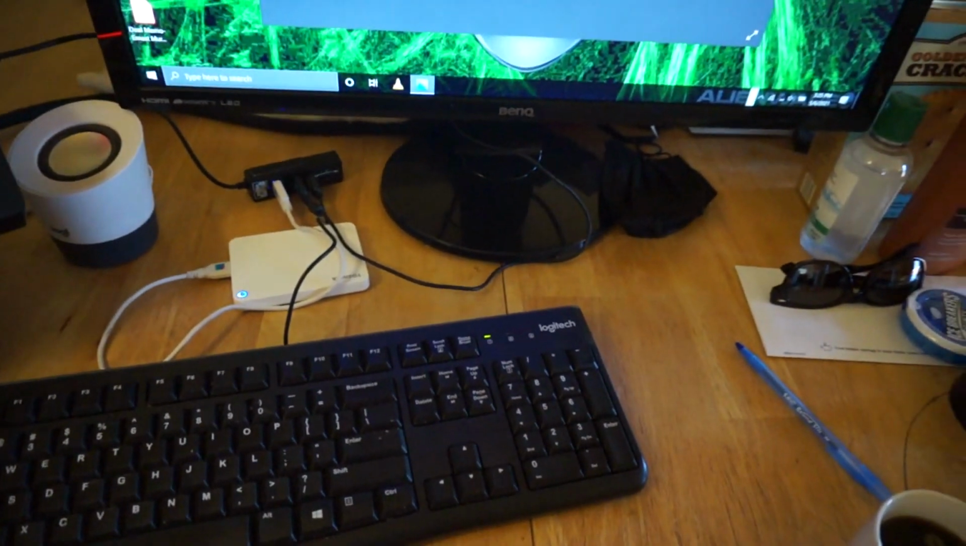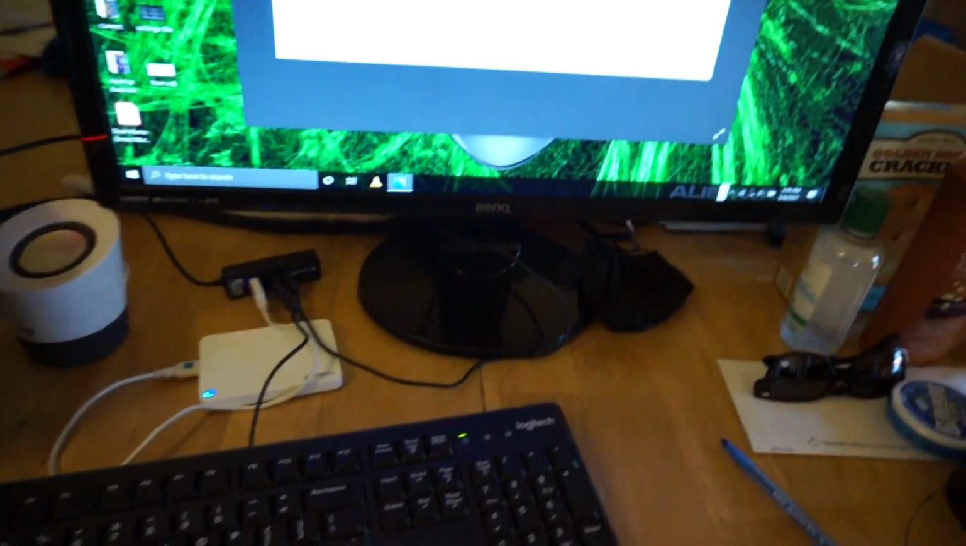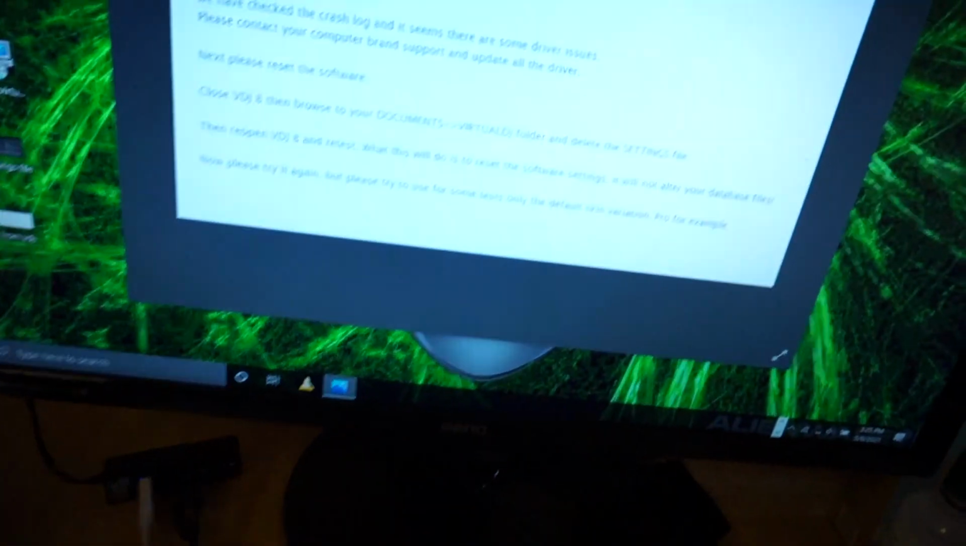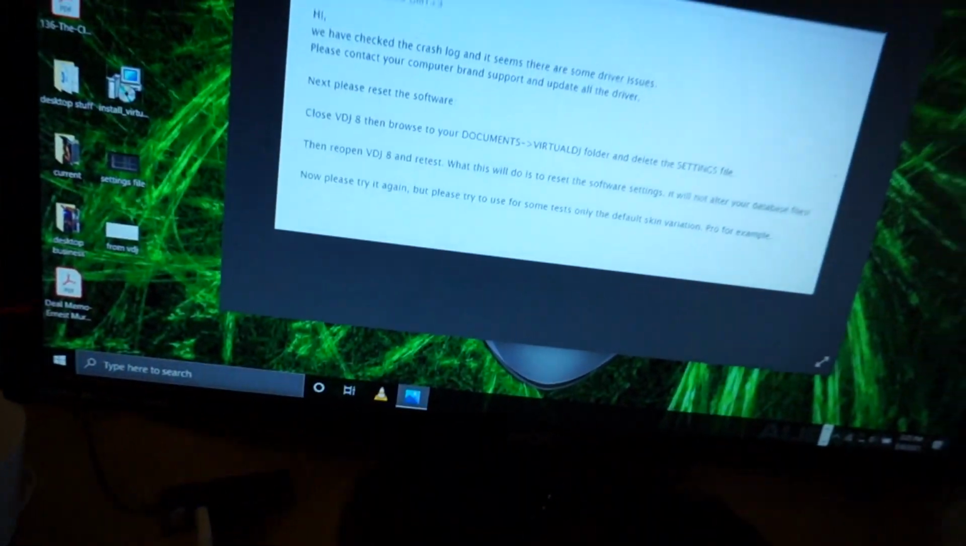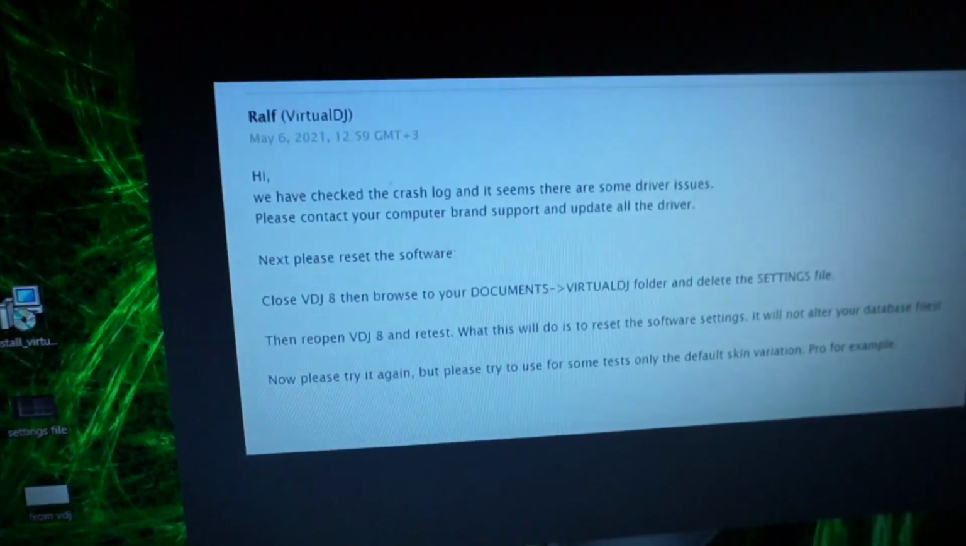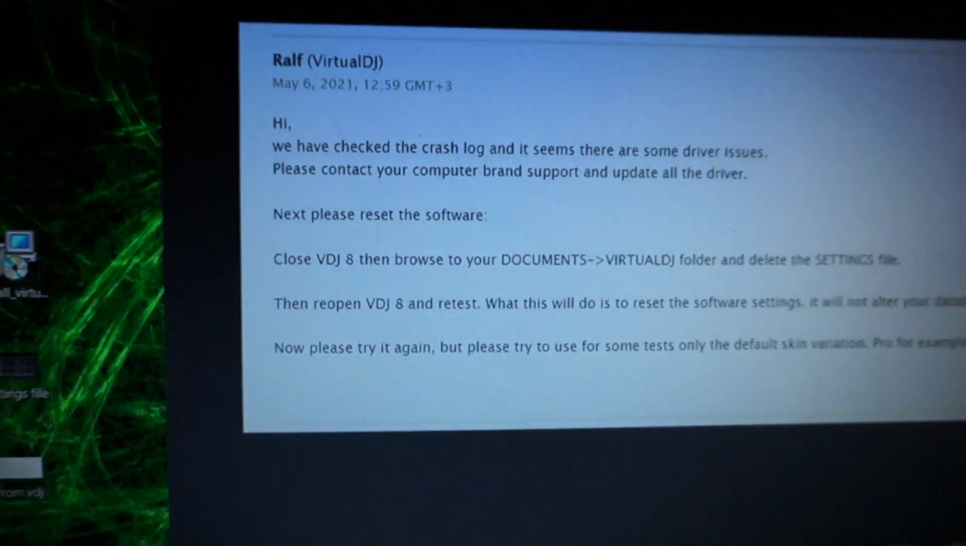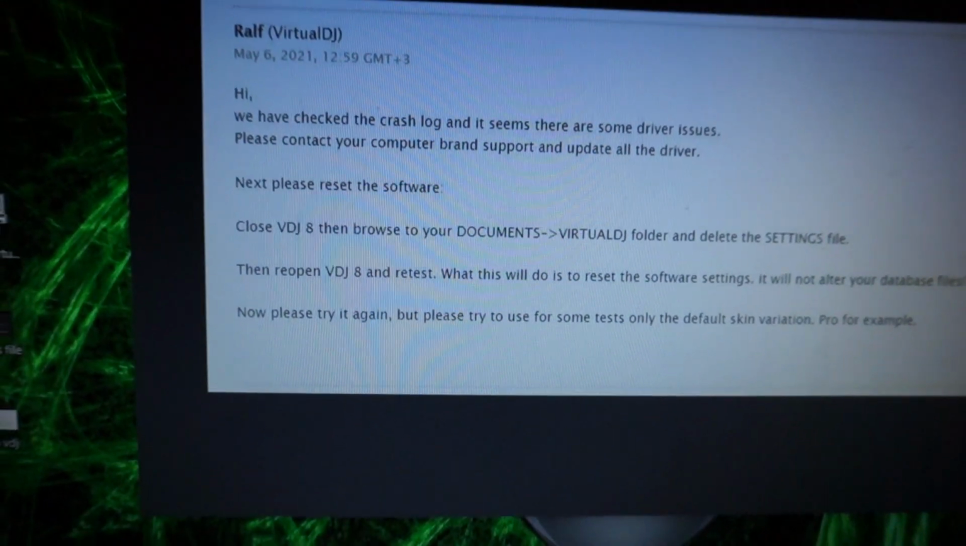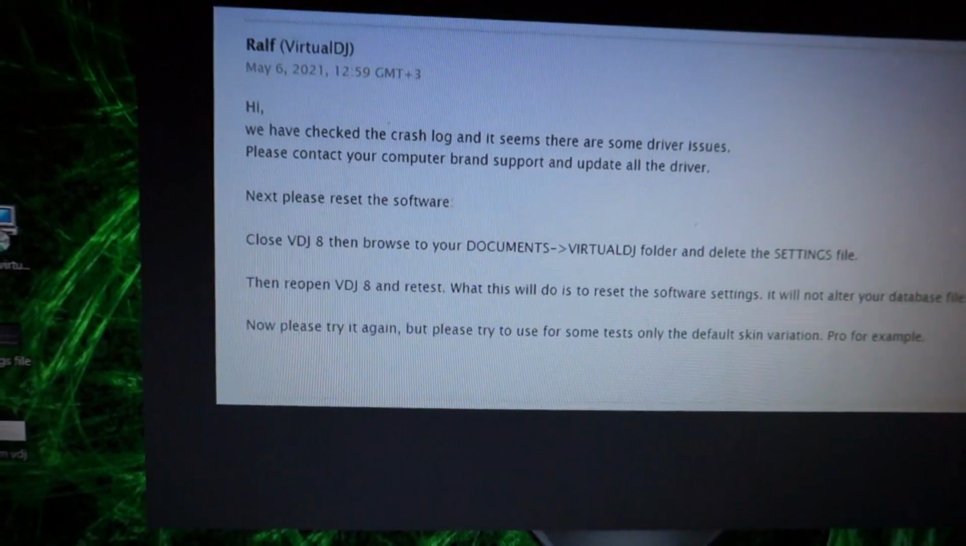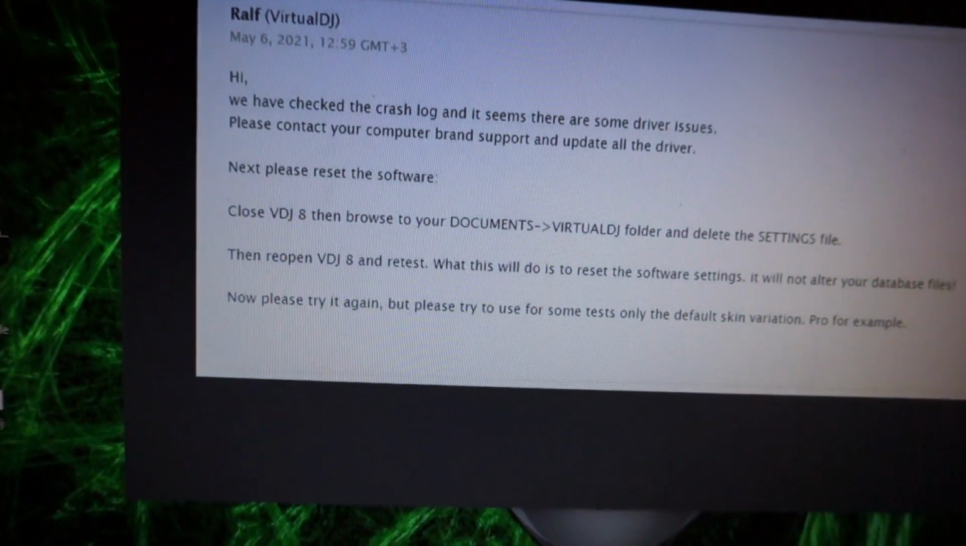All right, so that was pretty nasty, right? So what I did was I emailed Virtual DJ, and I got a message the next day from a guy named Ralph. And here's the message right here. He said, we've checked the crash log. It seems that there are some driver issues. Please contact your computer branch support and update the drivers.